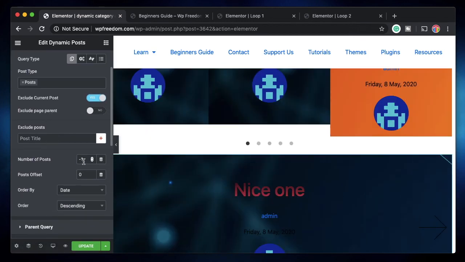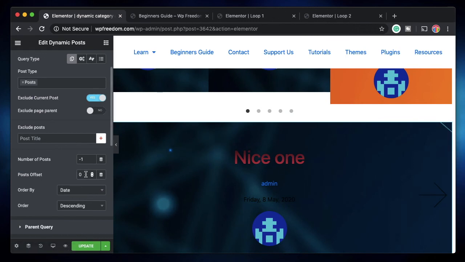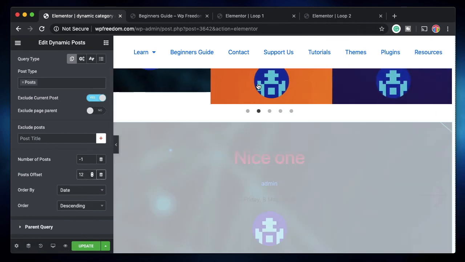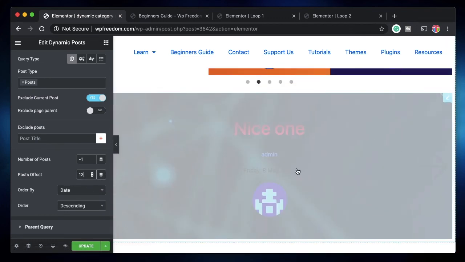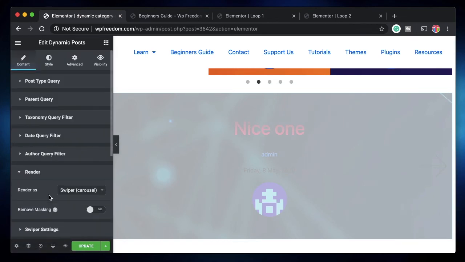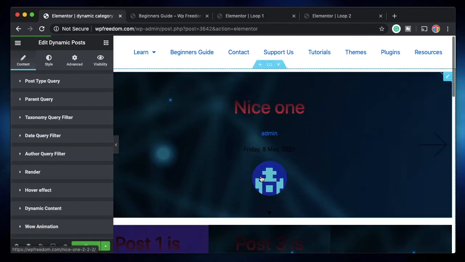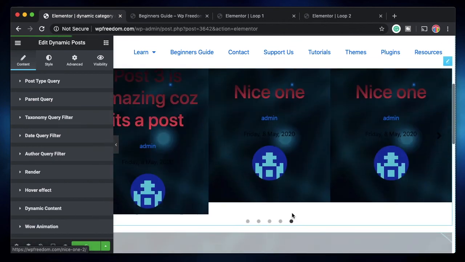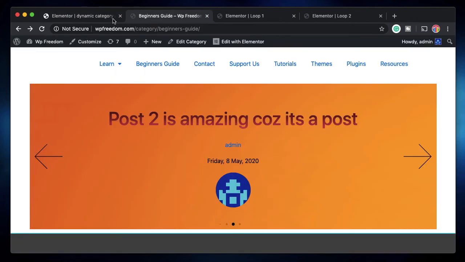So the number of posts is -1 because we want all the posts other than the first 11 posts to be displayed from here, and the post offset should be 12, right, because we covered 11 posts above. So I'll start this grid with 12, and I'll also change the render settings. I'll make it a regular row, possibly. I'll update this, and that's how you make an interesting archives page. So this will have the first 5 posts, the next 6 posts, and all the remaining posts in a proper row format. It's that easy. Once it refreshes, I can simply reload the page.